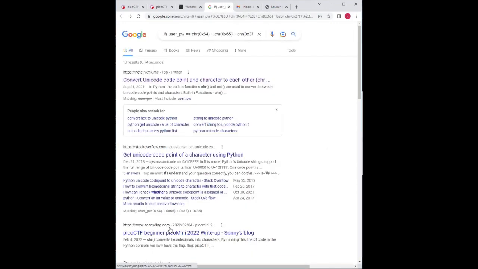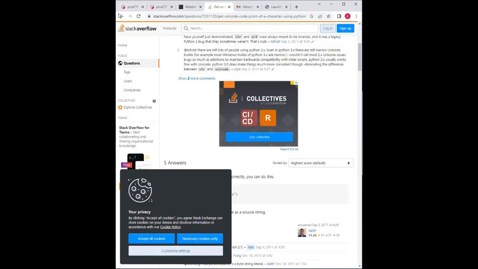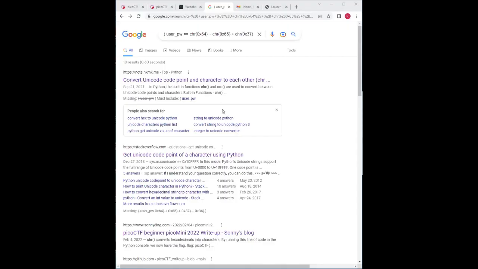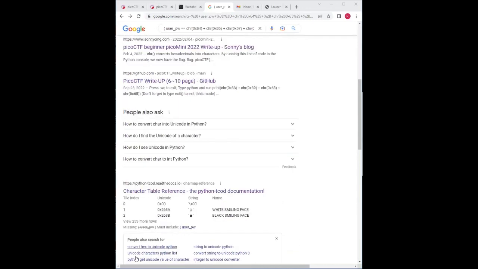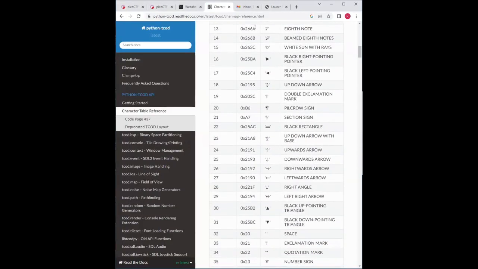I think it's... okay. I'm going to keep finding. No, this one. Okay, I'll find it and come back again. Okay, I think I found it. So we're gonna open this one. It says character table reference for Python tutorial documentation. So I'm gonna open that. It's gonna show you everything here, the Unicodes.